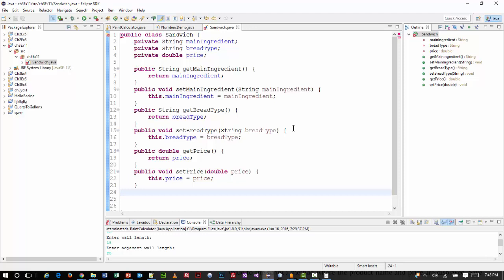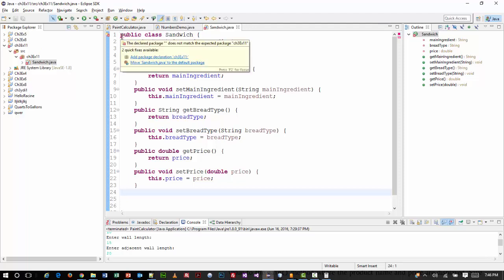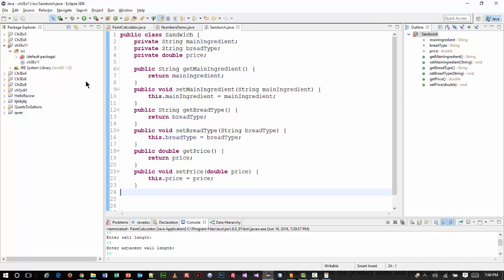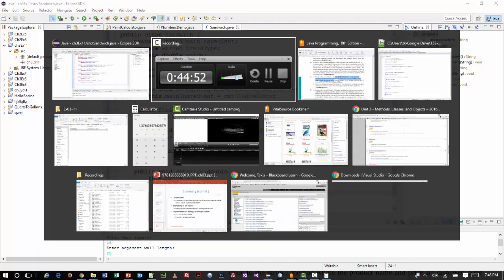So I'm saving it. All right, so now I'm going to go ahead. Well, we still got this little bit underlined here. The declared package does not match, and I'm not going to use that. I'm going to use the default package. So if you guys have that same error, you can do what I just did. All right, so now it's asking us to create a second file.